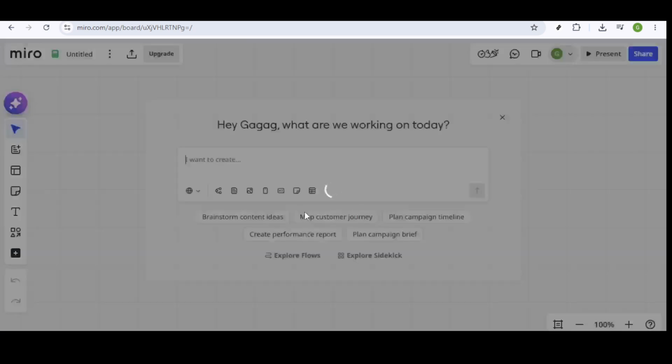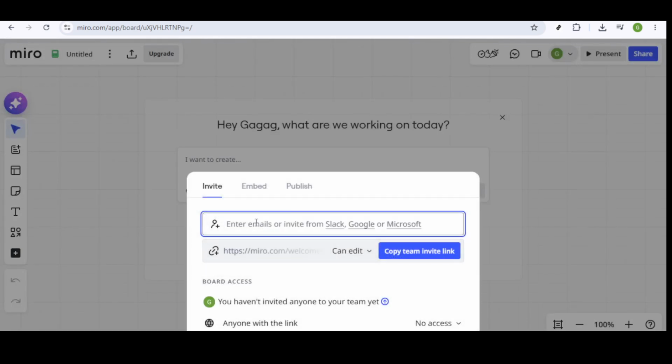Finally, when you've wrapped up your work or need to present your board outside of Miro, you can export the board as a PDF or image. This feature ensures that you can share your work with anyone, whether they're on Miro or not.